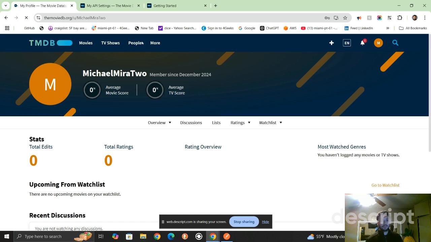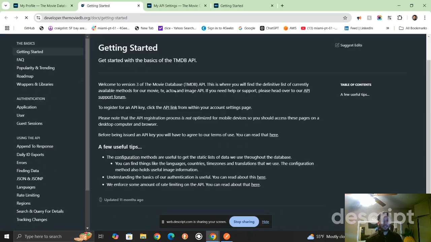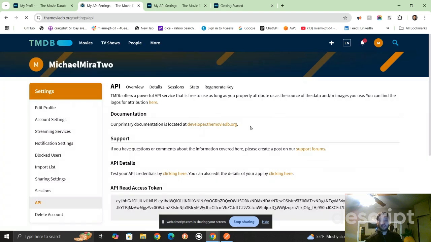Great. So what you're going to have to do next is go to More, then go to API. Sign up, fill out the information, and then you'll get your API key. You click on this link here to register for an API key, and then you'll get to this page here.